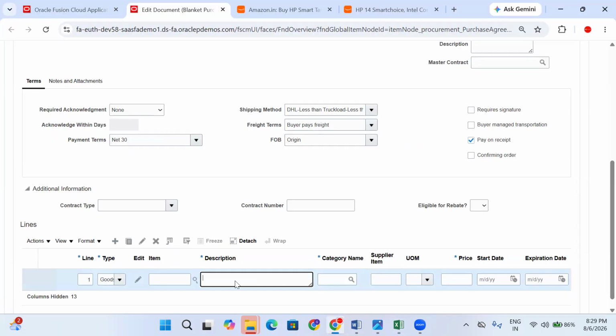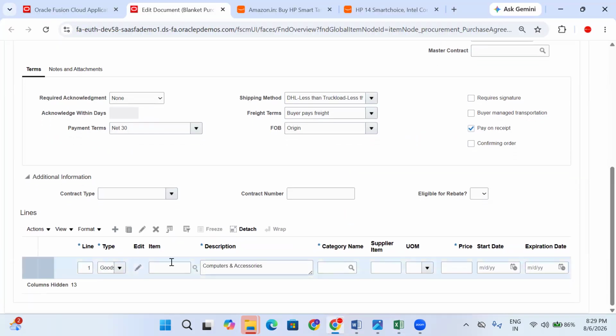So the business is using without item. Right. So what is our category? HP laptops. All right, use that. Supplier item is same, accessories. UOM is each. Okay, and price is 10. Just any computer accessories or anything.